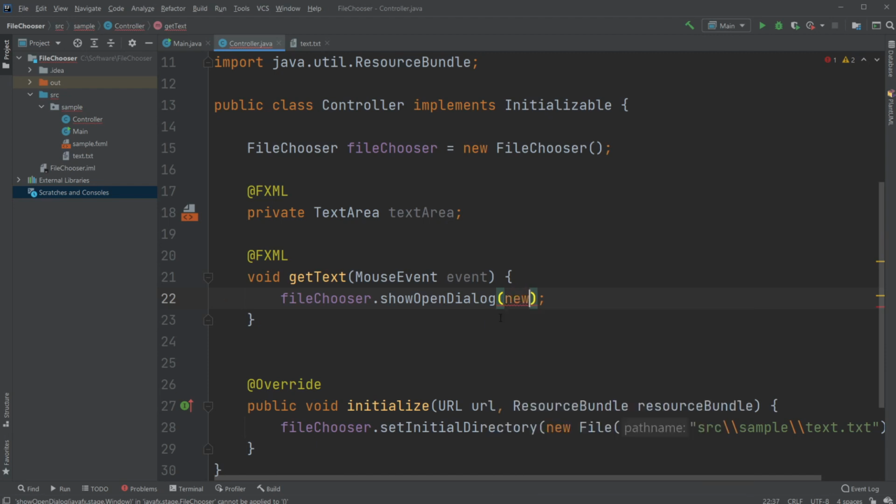So in the get text, we would access our file chooser dot show open dialog. And we'll just do it in a new stage. So we'll just create like a pop-up window. And this will be the file. So we would like to save it as a file. So it's just a new file. The picked file will be called file. And we will pick it through our file chooser.